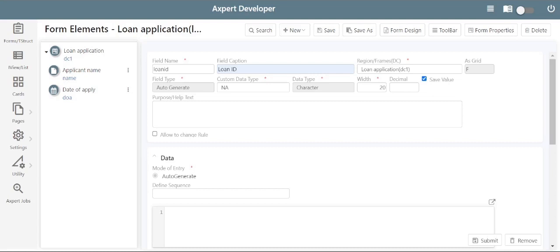Consider a loan application form that has an auto-generate field named loan ID. The number generated in this field should be prefixed with LAPP followed by a unique number starting from 1. To achieve this, create an auto-generate field with one sequence with the given prefix.